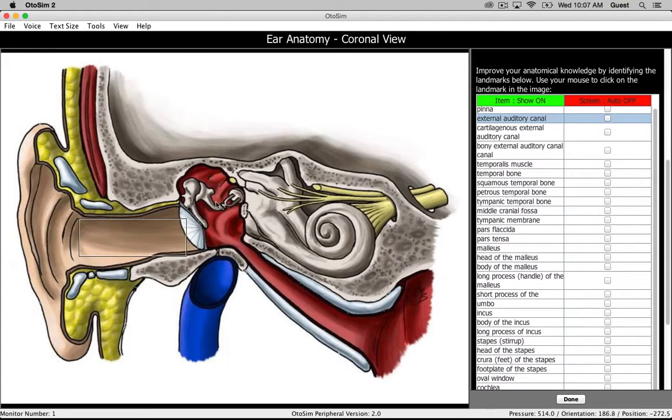And as you become very familiar with these, by learning it on the main screen, then you can check your knowledge by turning the screen automated function on. So you'll see it's now telling us to point to the external auditory canal. So again, with our mouse, if we go to the external auditory canal and we click on the structure, you'll see that it now defines it as being correct. And it proceeds to the next anatomical structure automatically. In this case, now it's going to the cartilaginous external auditory canal.